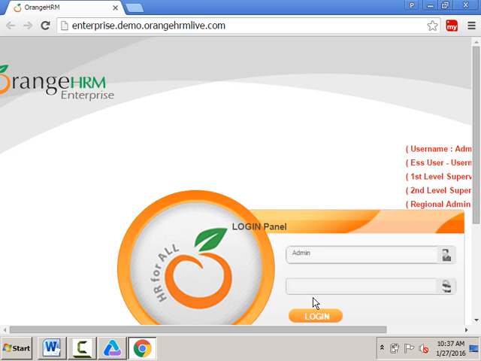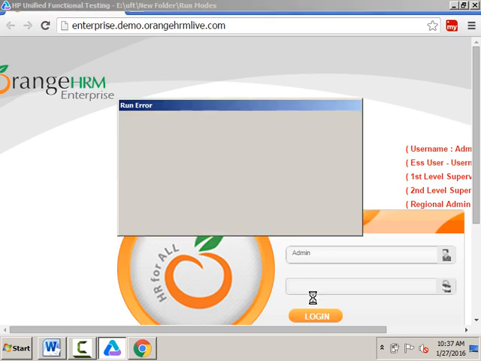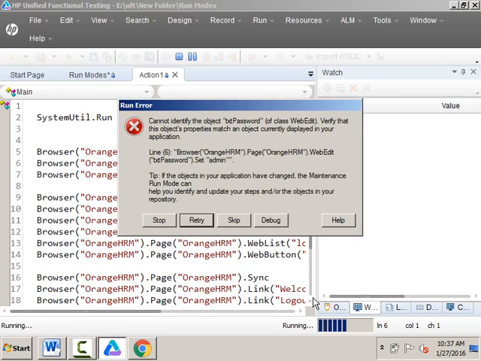The reason could be object properties have been changed. So we were using some object properties. When we added the objects to the repository, it had taken some properties. Then in the new release, they have changed the object property values. Right? Object property values have been changed. Then what we get? We get this kind of error message saying that so and so object cannot be identified.